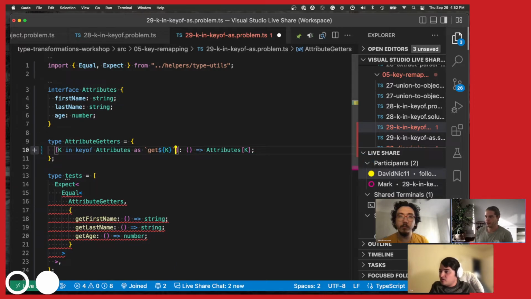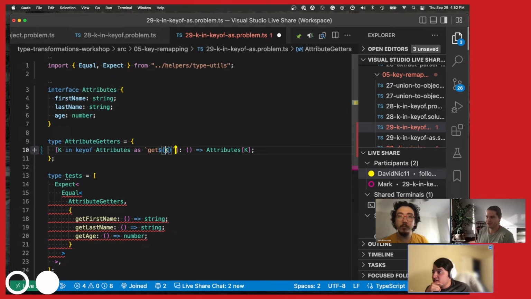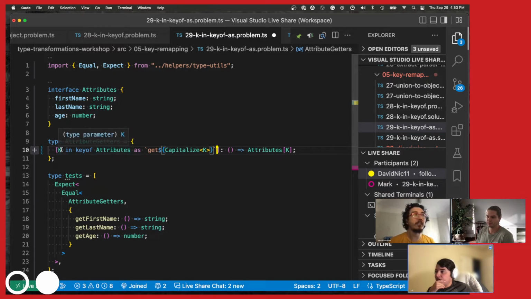Yeah, that's close. Hover over attribute getters real quick. The only difference is now capitalize the first letter. I know there's a utility type for it. Is it just upper? I can't remember if it's uppercase or capitalize. I think it's capitalize. Yeah, capitalize would work. Uppercase would make it all uppercase. That makes sense. So it's taking the keys and then casting them using the template literal.